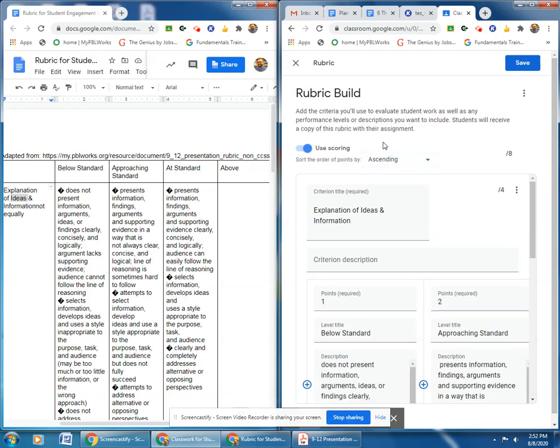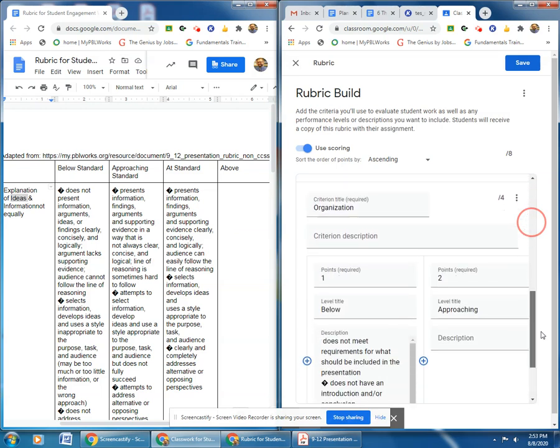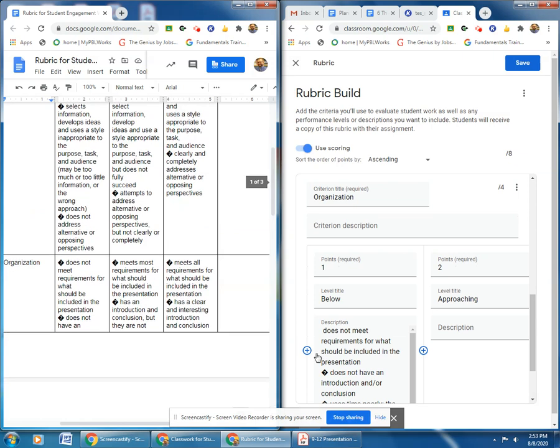So I'm going to switch to ascending. And then it puts my below standard first and it works its way up from the 1 to the 4-point value. So my next category was organization. And I created my below. And it says does not meet. That's good. I go back into 2.